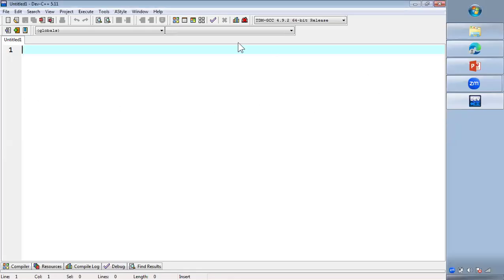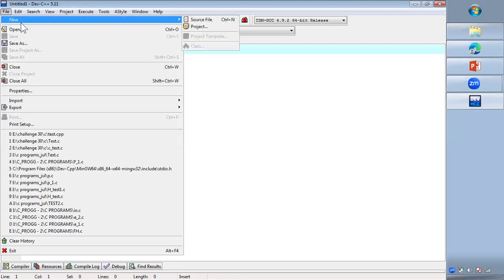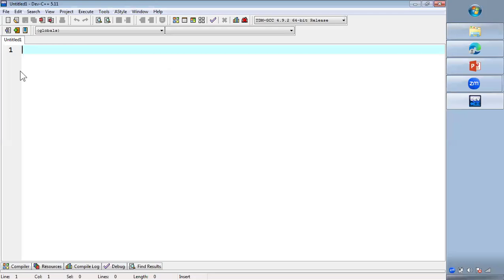So on the screen, you can see we have started Dev C++ IDE. Also, I have created a new file which is untitled. For creating this file, you can go to File, New and click on Source File, and this editor will open.